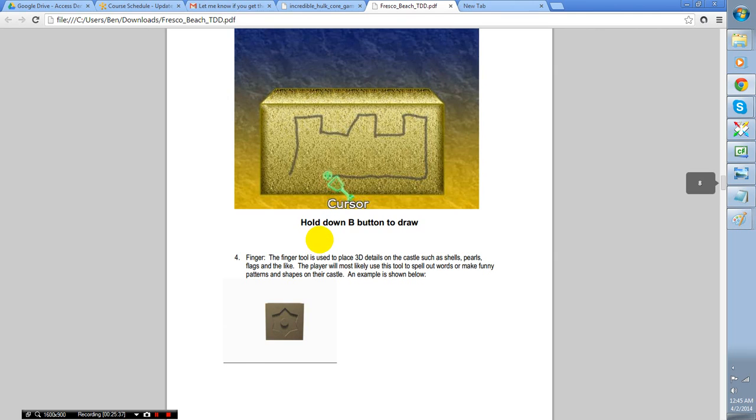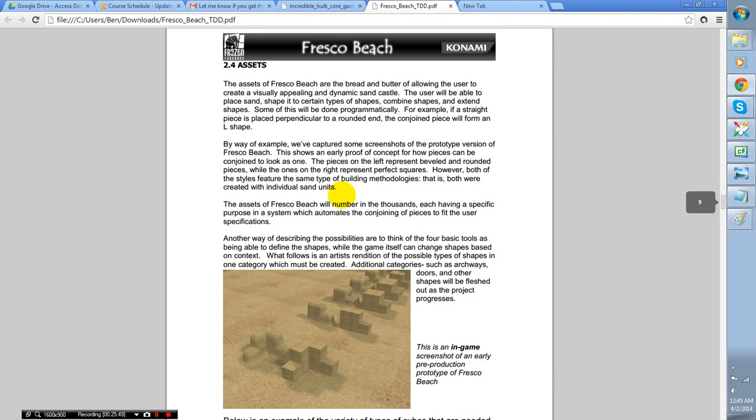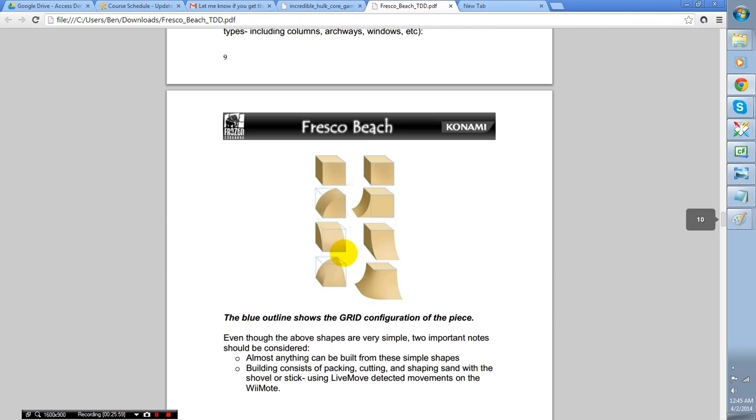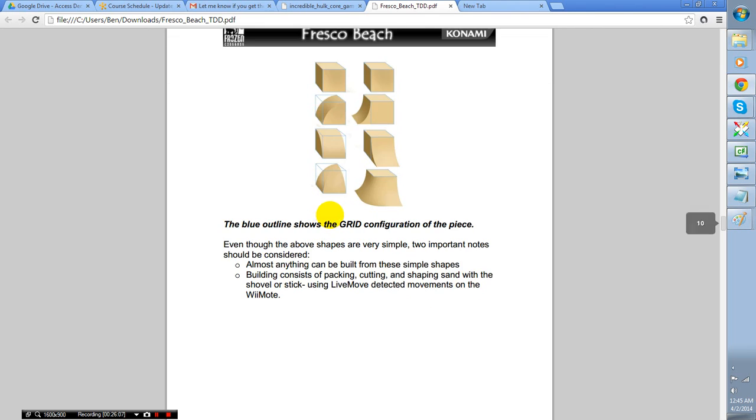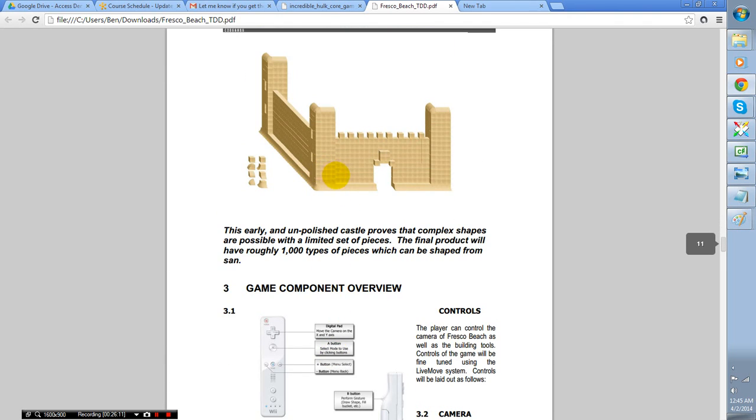We also introduced, because they wanted it to be like you're building a sandcastle, the notion of holding the B button here to draw on specific patterns on sandcastle walls. Here was an early in-game screenshot that we took of an early pre-production prototype for Fresco Beach, which ended up becoming Sandy Beach. This shows the various piece configurations that we would have. Eventually we would actually end up having more of these. And this shows a castle built out with all of those pieces.